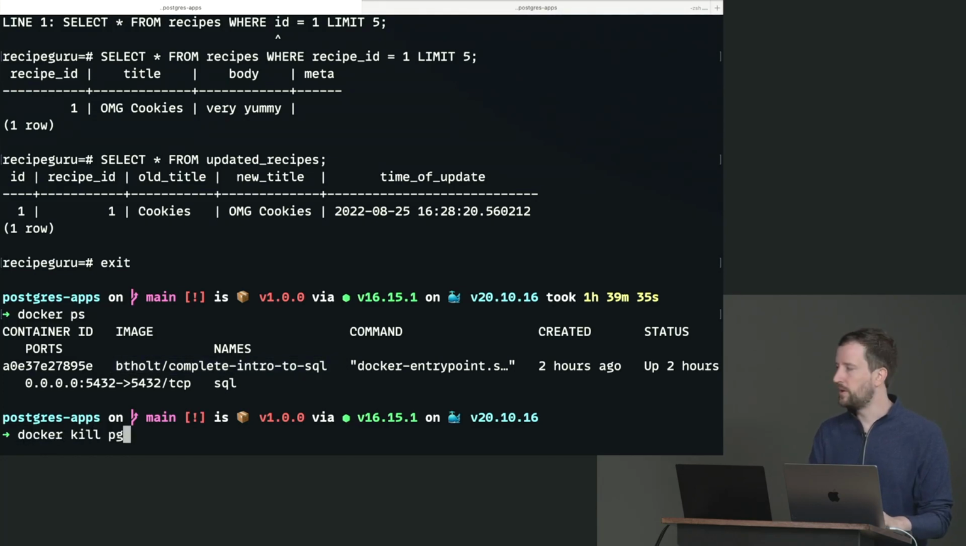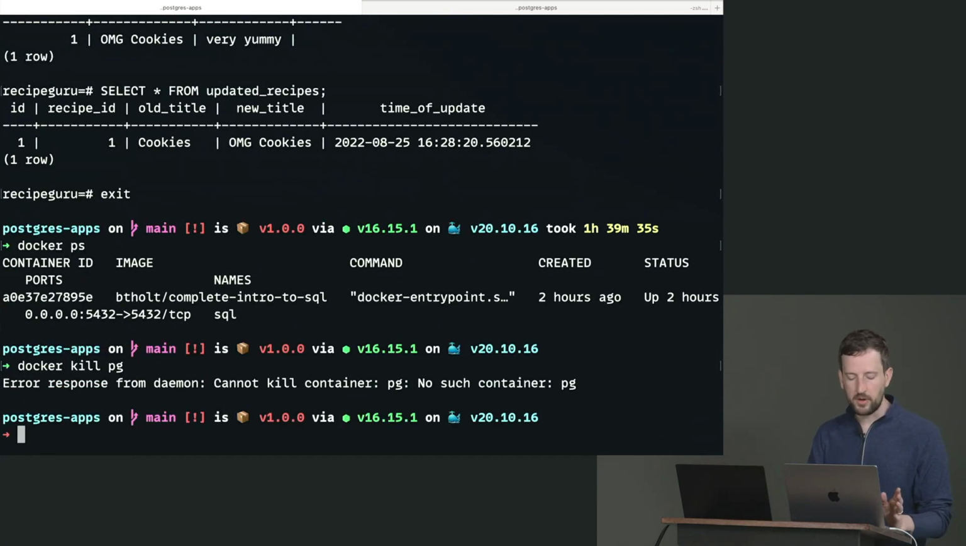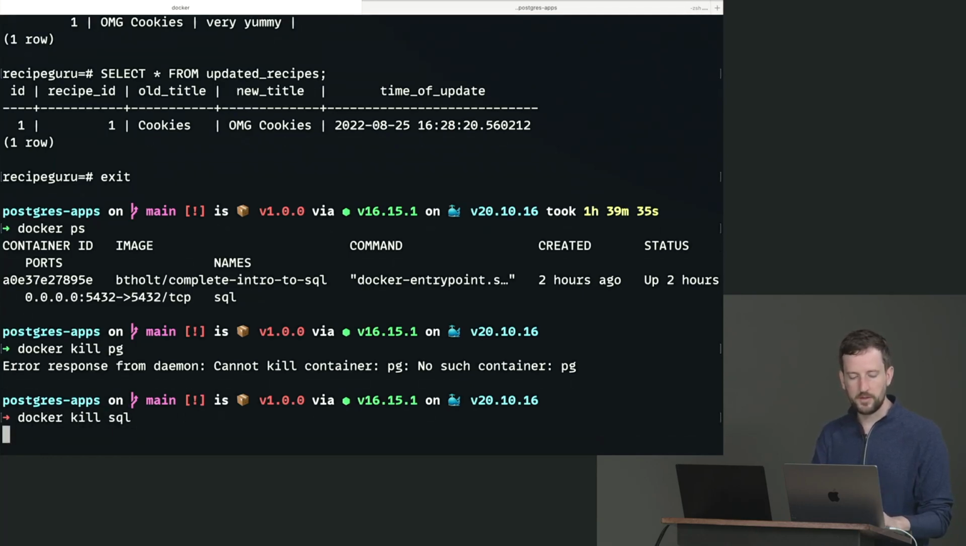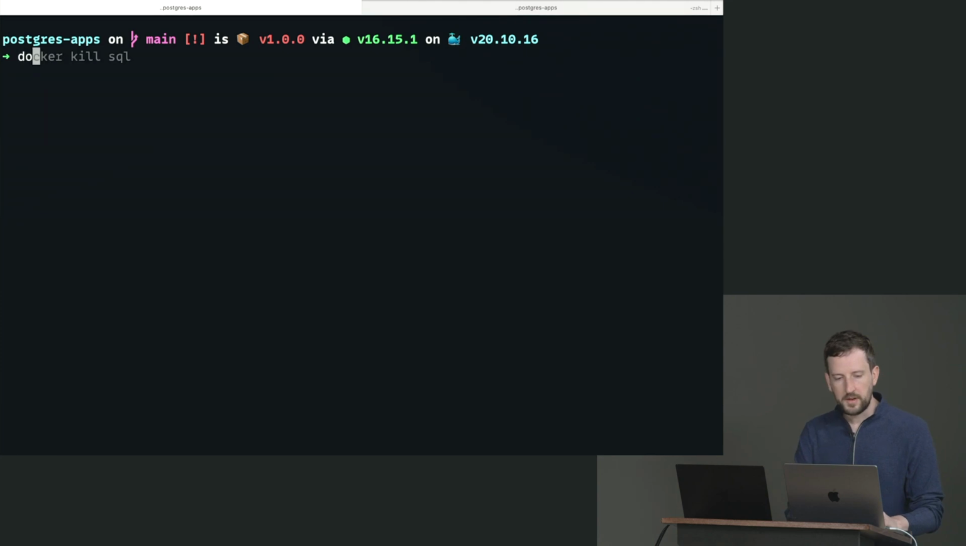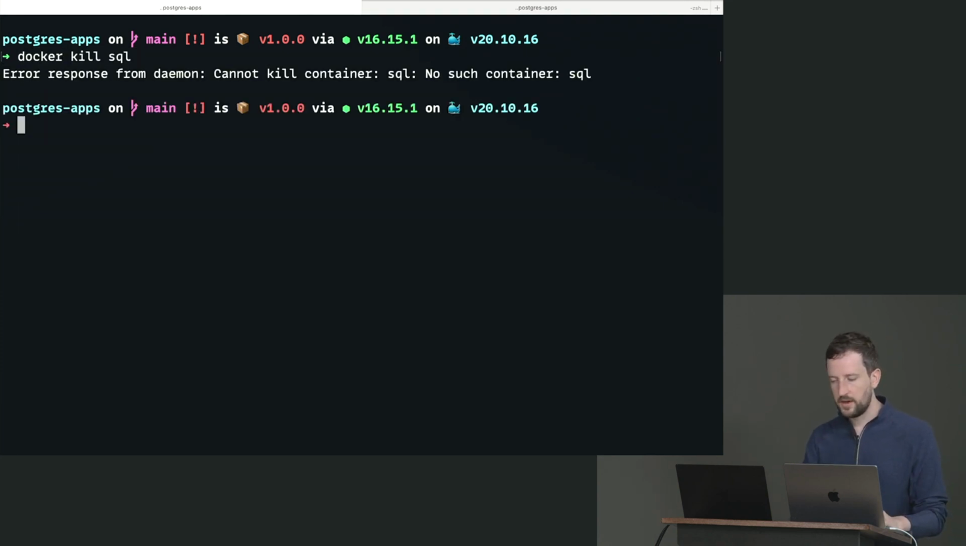So we called the previous one PG. Just say docker kill PG, as long as you're fine deleting that database. You might not be, but we're going to be done with it, so it's fine. Docker kill PG. I don't have that running already, so that's fine. Mine's already gone, but I'm going to kill my SQL one as well. So I did docker kill SQL like that. Mine's not running, so it's not there.